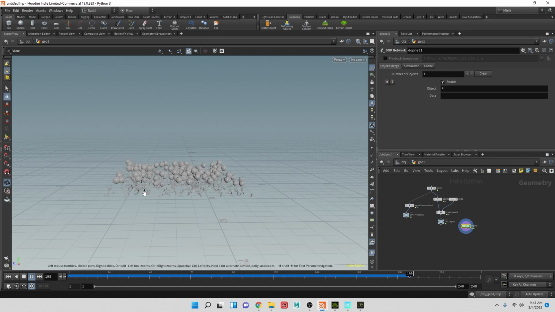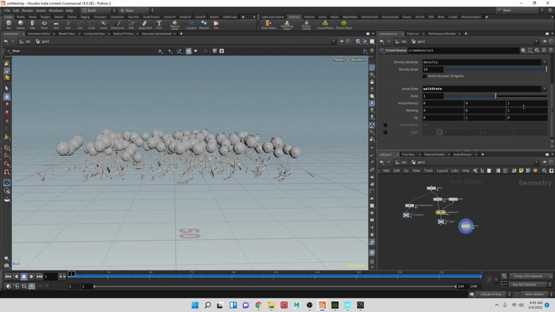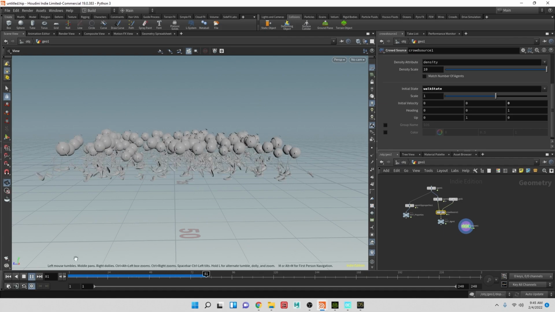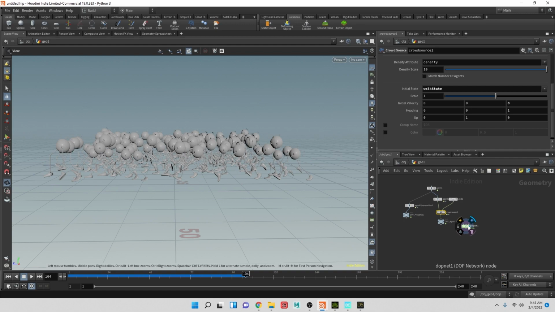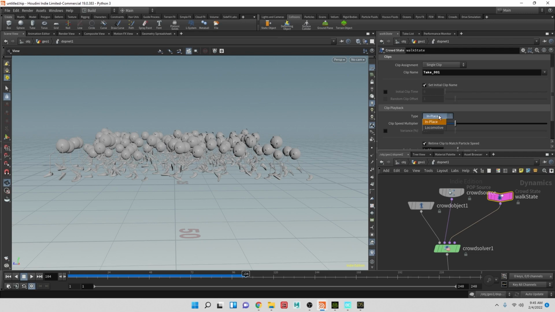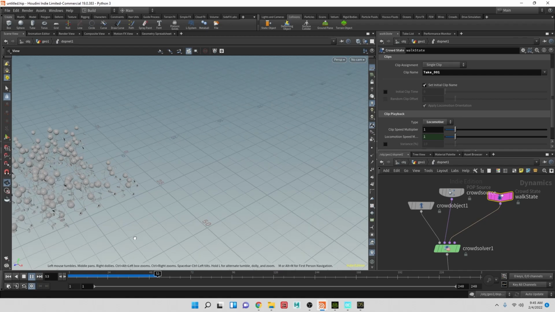That is looking okay. The problem is that with the crowd source here, we have velocity. We don't want to use the velocity. That's moving it forward. That's why it's all slipping. So let's play this now. Now it's all staying still, and we got the DOP network visualized. That is good. Let's jump into the DOP network. Let's look into here. And right now, we're going to change it from in place to locomotive, which is what will trigger it to be able to walk forward.